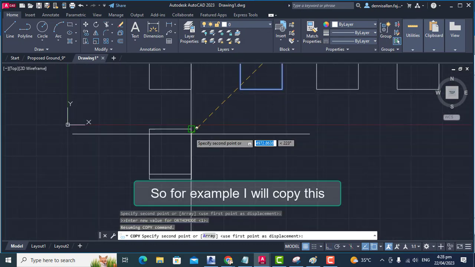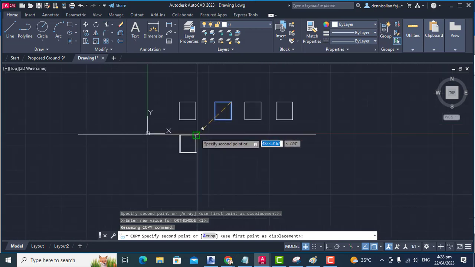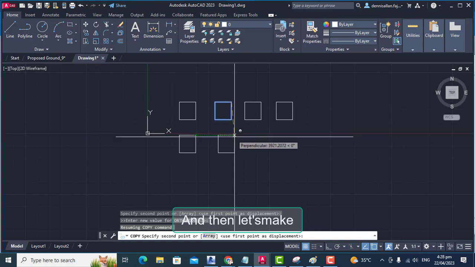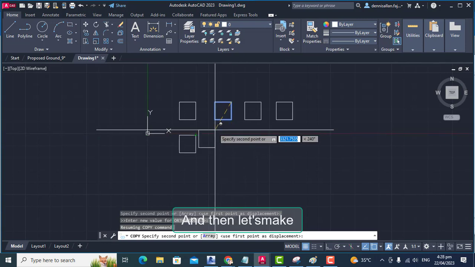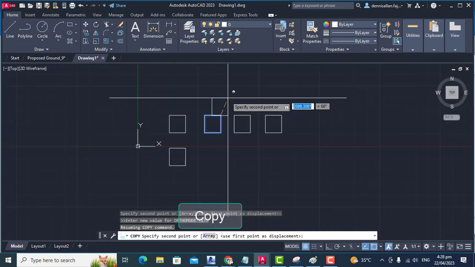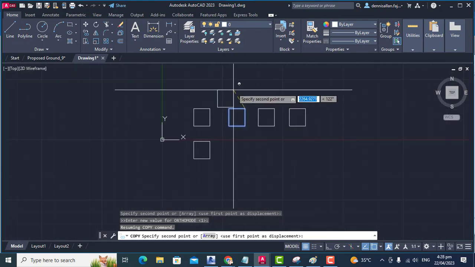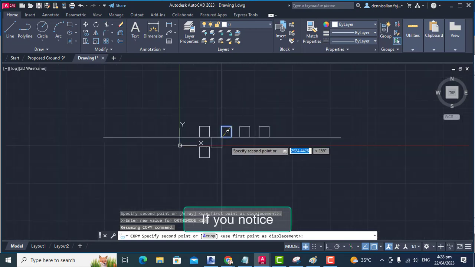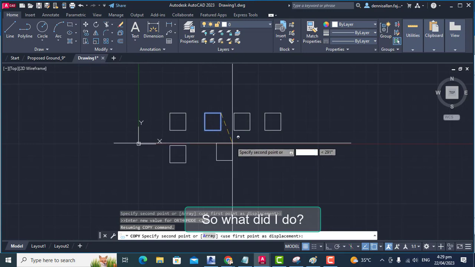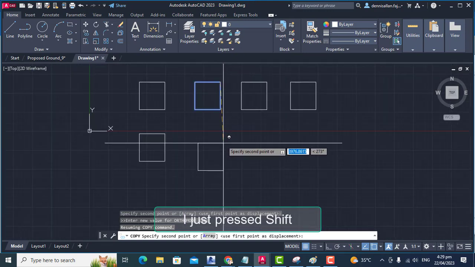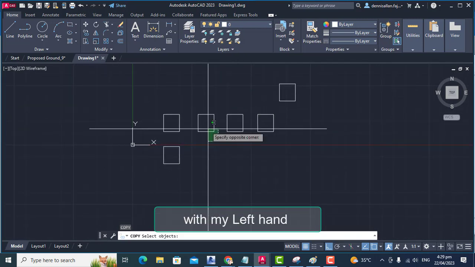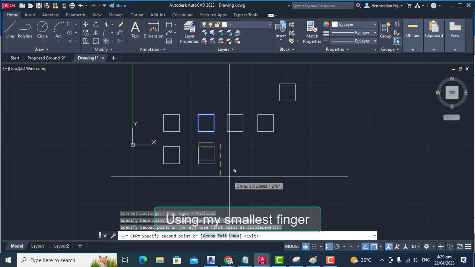So, for example, I will copy this, and then let's make this one. Copy. Okay, so if you notice, it is no longer in ortho mode. So what did I do? I just pressed shift with my left hand using my smallest finger.